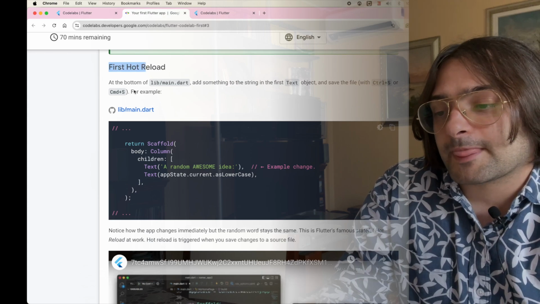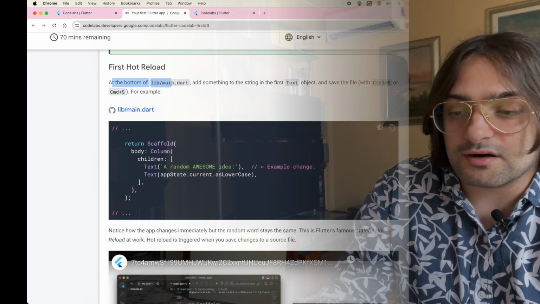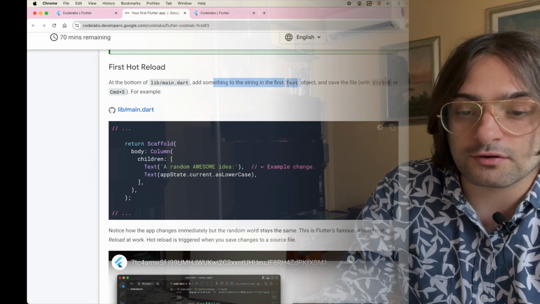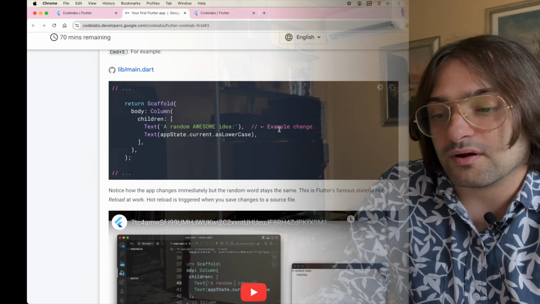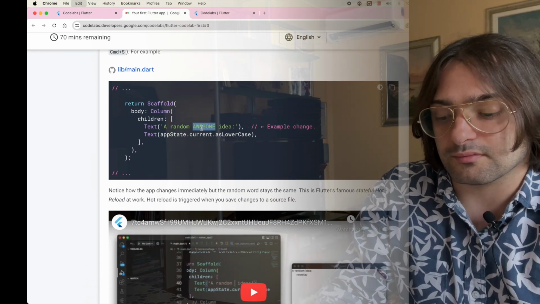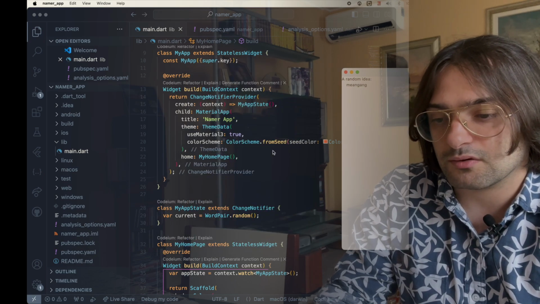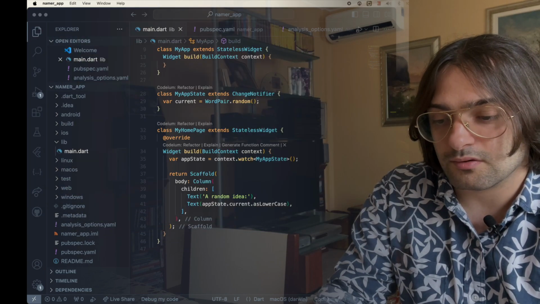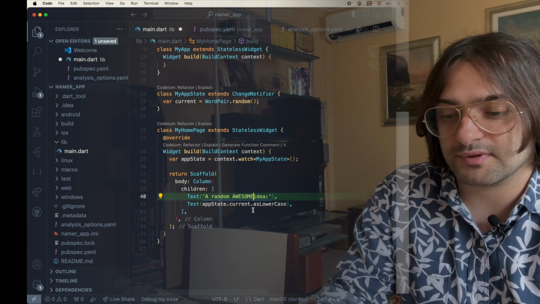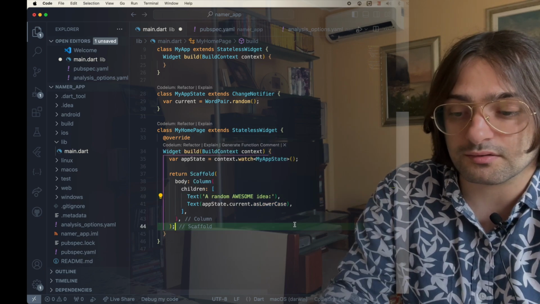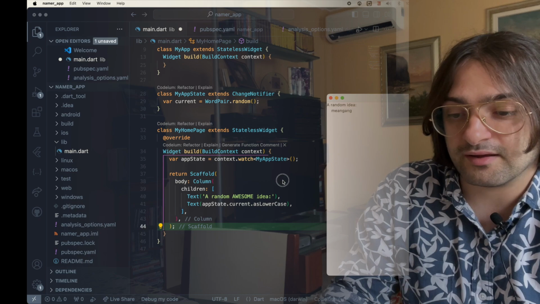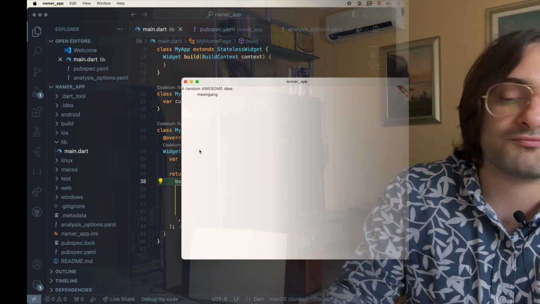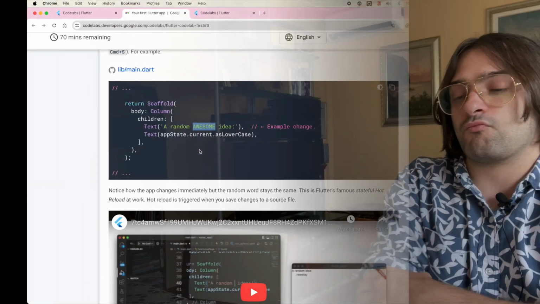First, hot reload. At the bottom of lib/main.dart, add something to the string in the first text object and save the file, Ctrl+S or Command+S. So example of change, a random awesome idea. Let's do that. So let's see, namer, blah, blah, blah, at the random idea. So I do something like this. So I changed, that's awesome. And if I Ctrl+S, now we have an awesome idea. Great. I love this feature. Hot reload is wonderful.